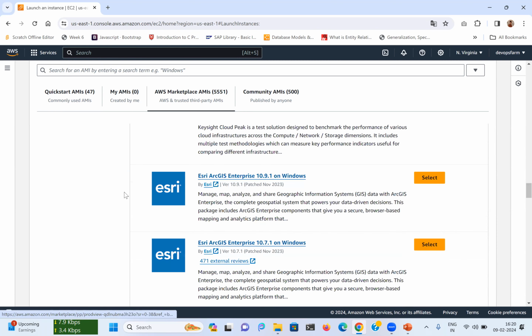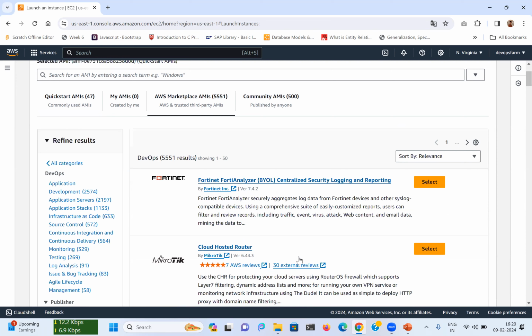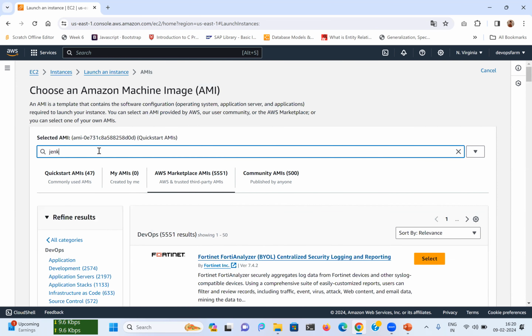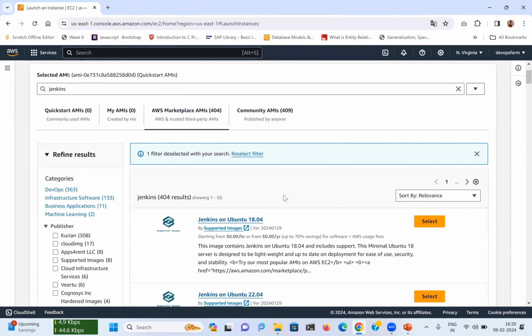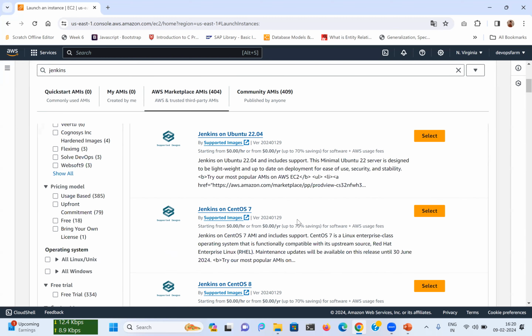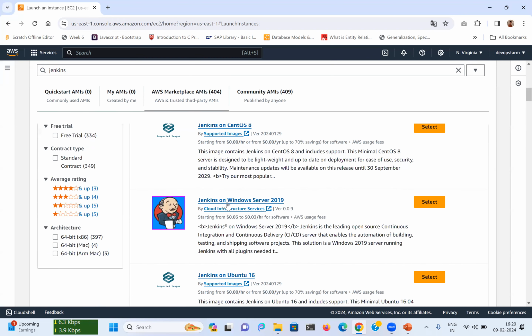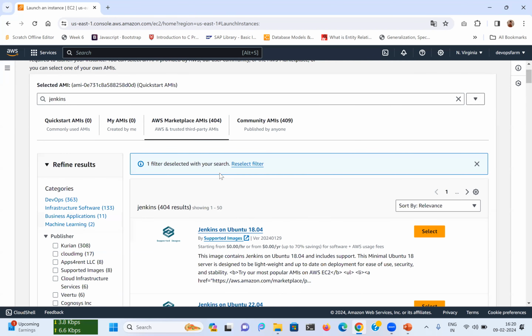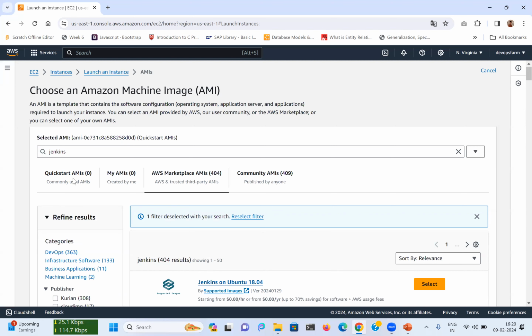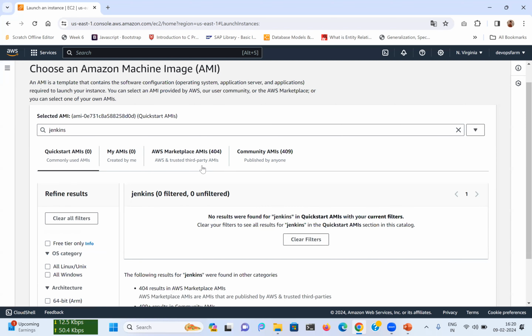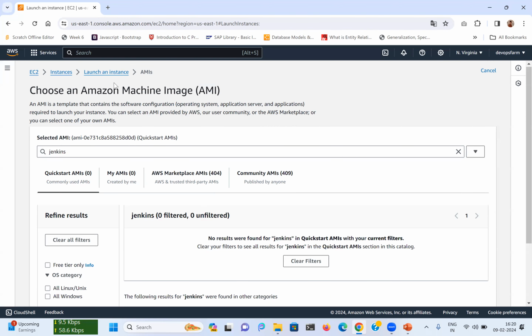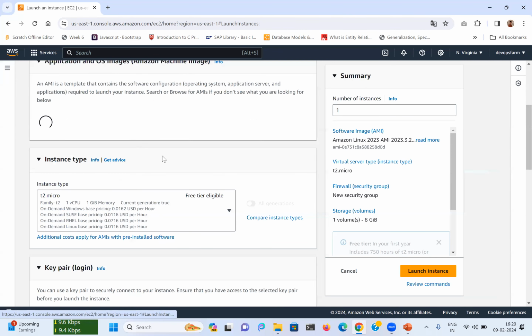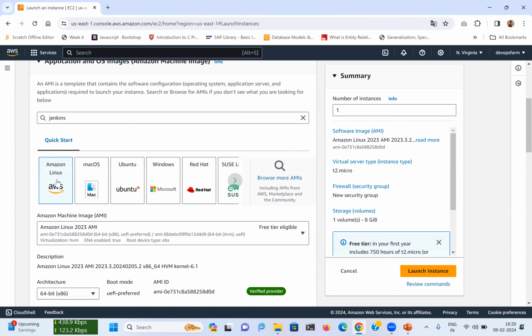It also provides you with the Jenkins image as well. You can search here. As we know, Jenkins is a CI/CD server. So if you need a Jenkins-ready server, you can select Jenkins on Ubuntu, Jenkins on CentOS, Jenkins on Windows Server, anything. So it's completely your requirement. If you need an AMI that is configured with some software, or you say, I don't want it, I will set up my server on my own, then you can go with the bare AMI. You can select any one.